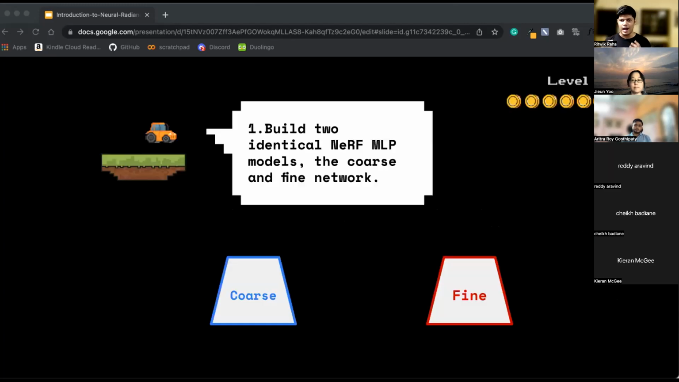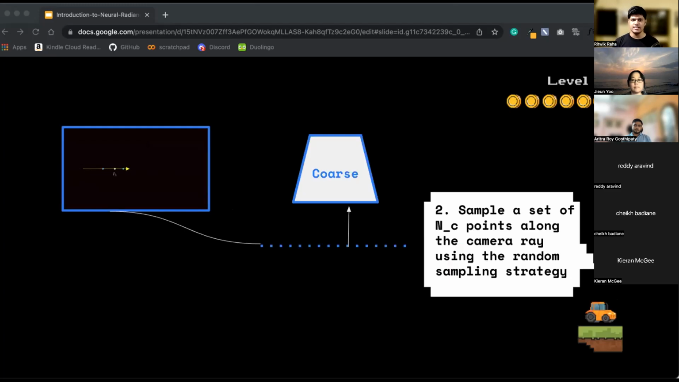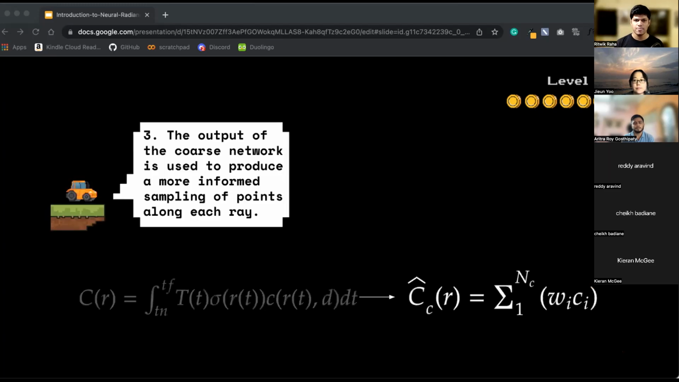First, we are going to build two identical NeRF MLP models called the coarse and fine network. And we are going to sample a set of Nc points along the camera ray using a random sampling strategy. So as Aritra mentioned, random sampling will ensure that each time the sample point sees a new position, right? It is not going to be the same position as with uniform sampling. You have already seen this figure, but this is how random sampling is going to look. And we will call these points Nc because they will be used to query the coarse network.